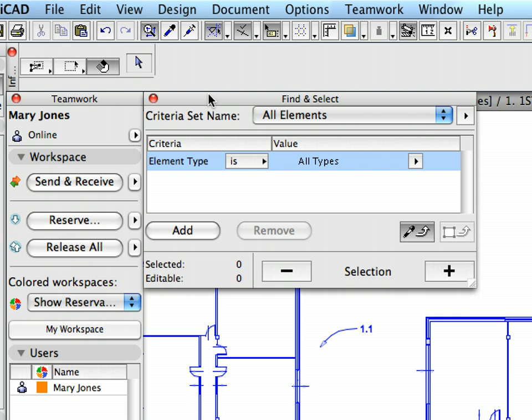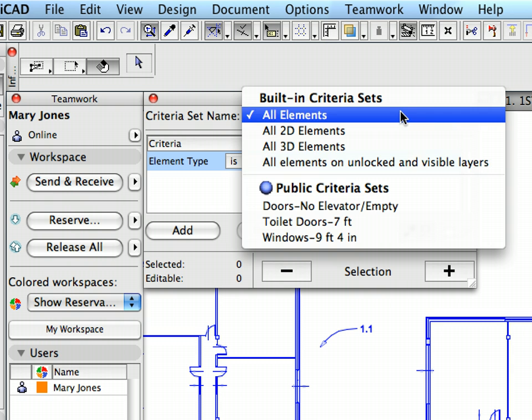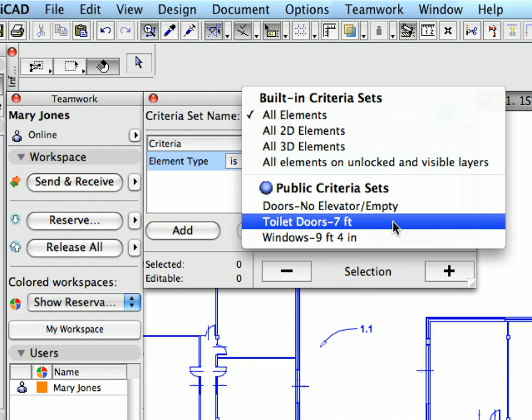There are two ways to reserve elements that meet specific criteria. You can use both the Find and Select palette or the Criteria panel of the Reserve Elements dialog. Let's see some examples of both ways. Click the Criteria Set Name list field in the Find and Select palette and select the Toilet Doors 7 feet option from the Public Criteria Sets part of the drop-down list.